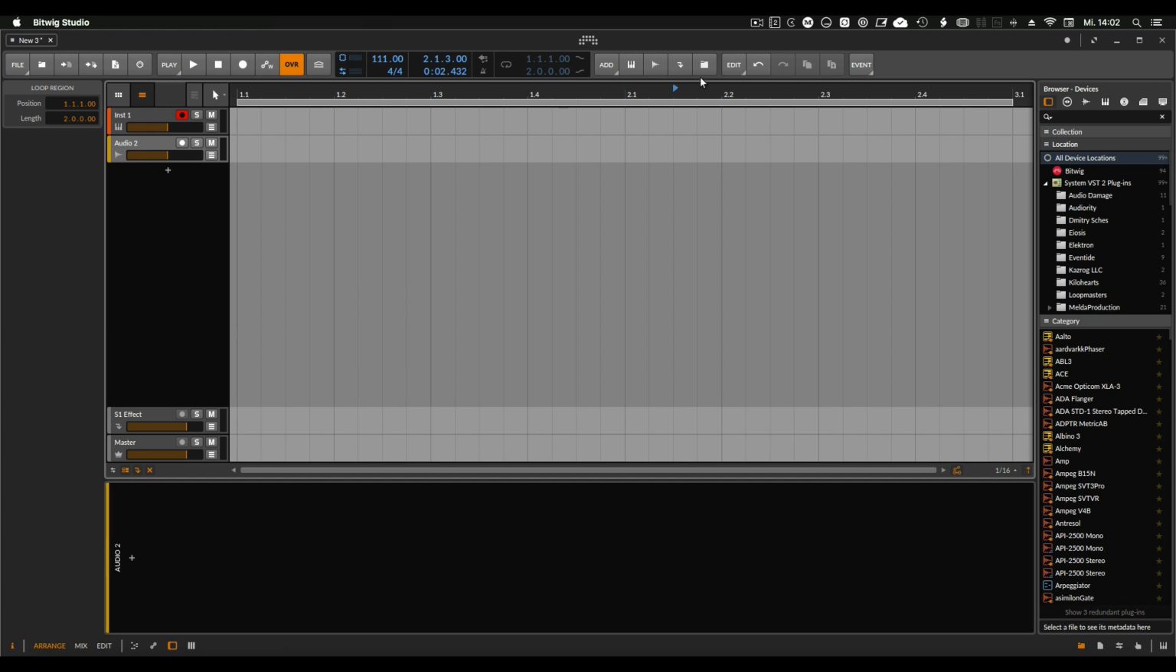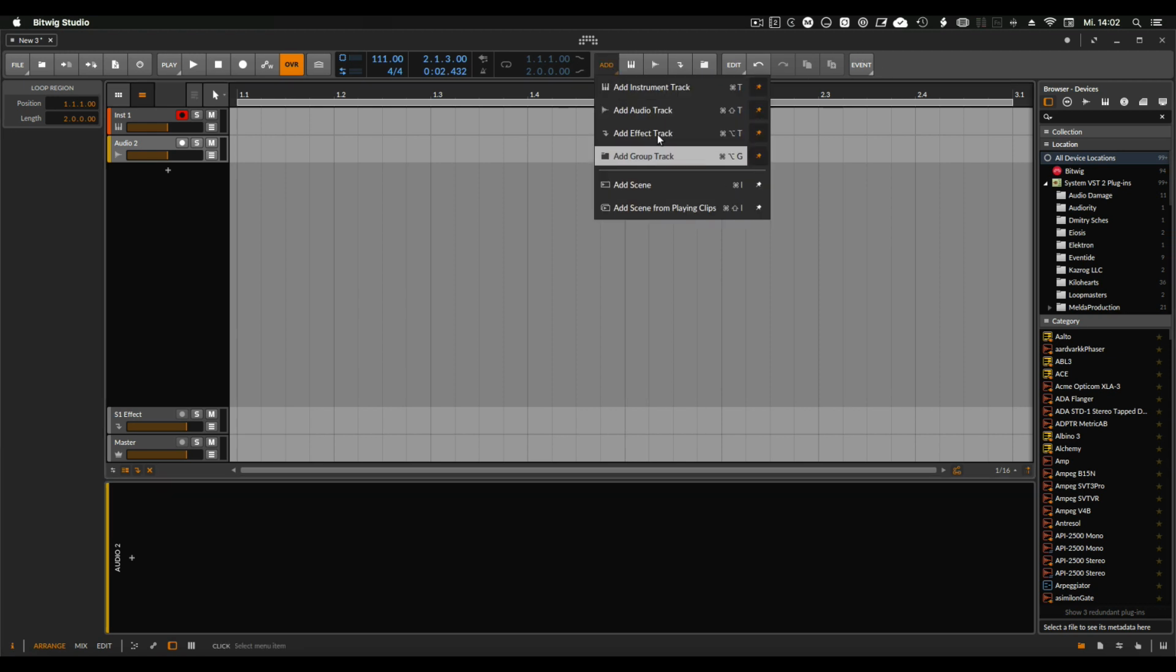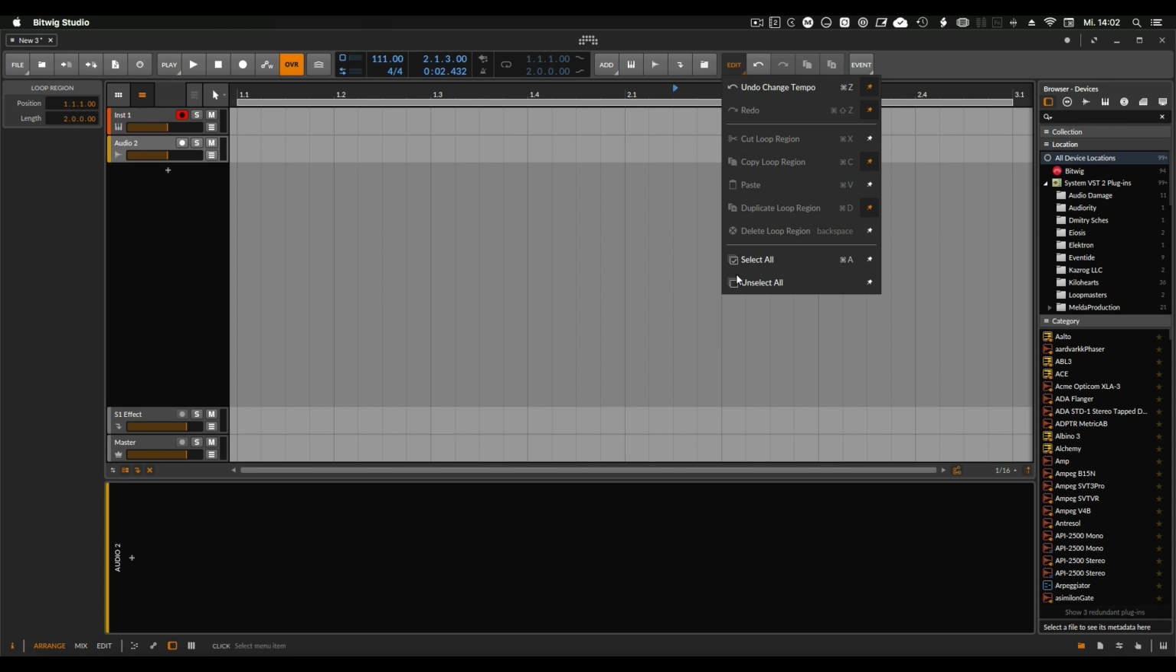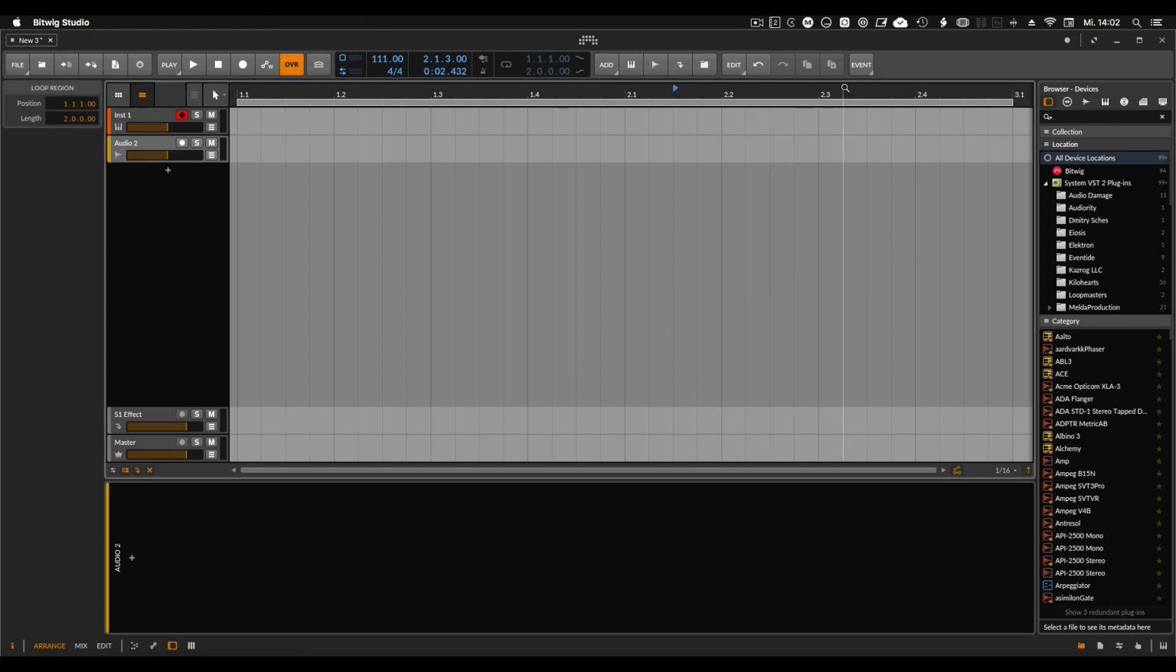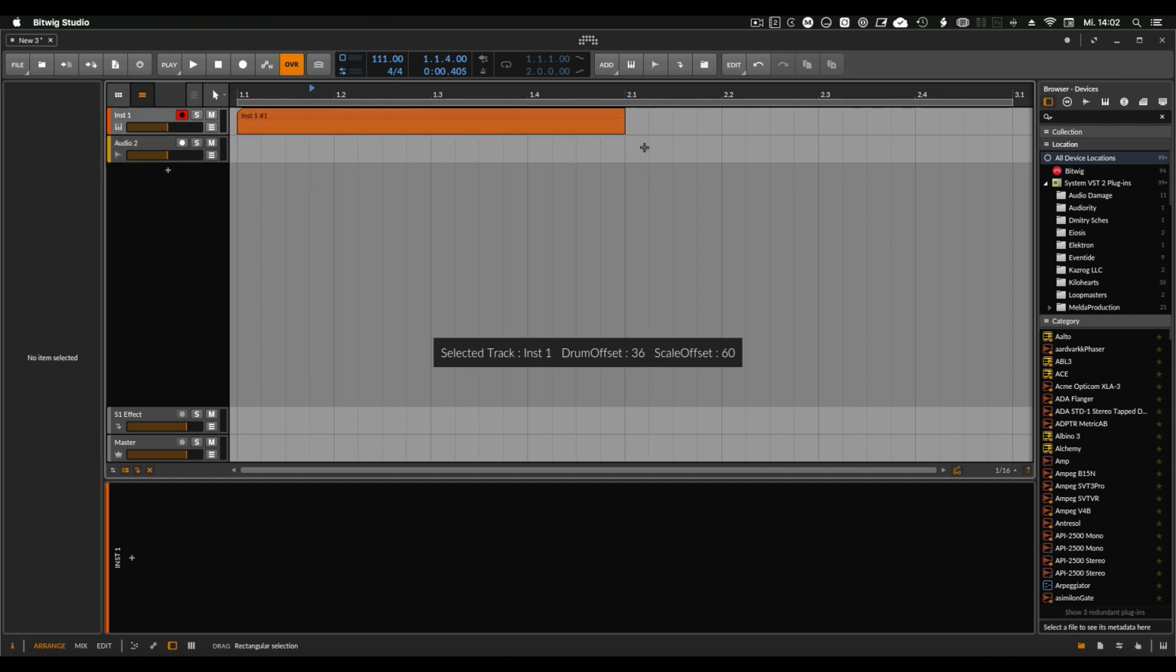And then on the right side you have different options as well. You can add instruments and tracks and effect tracks, group tracks. Then you have an edit menu where you have the functions for cutting and pasting stuff, and then you have event controls. And it always depends on what you have selected.